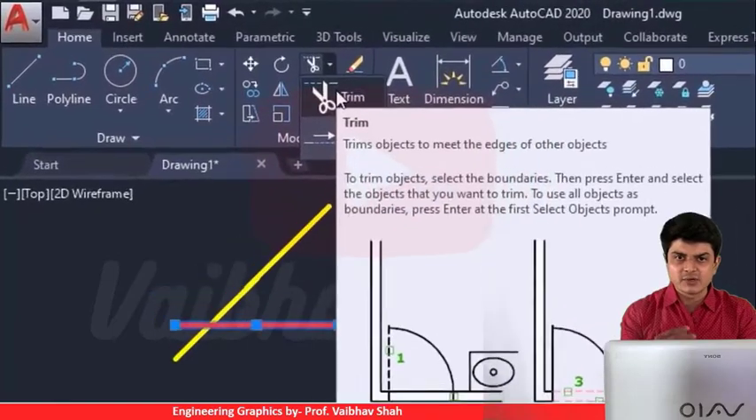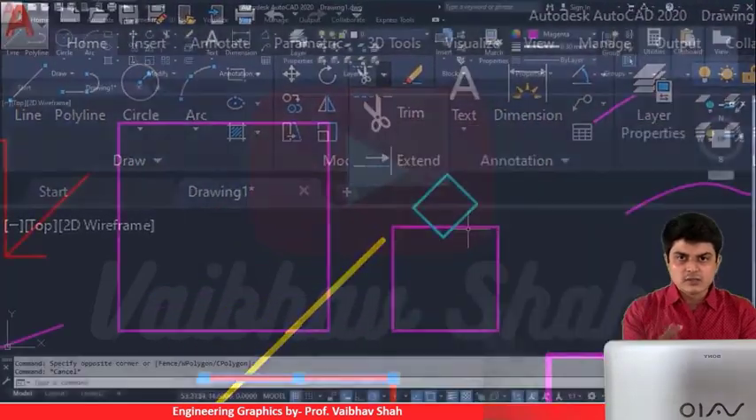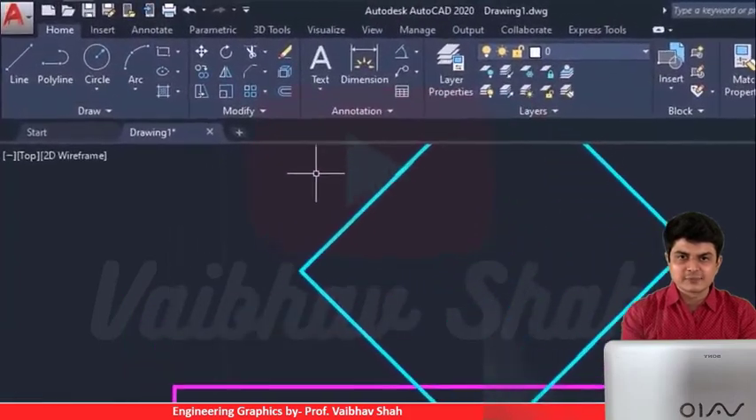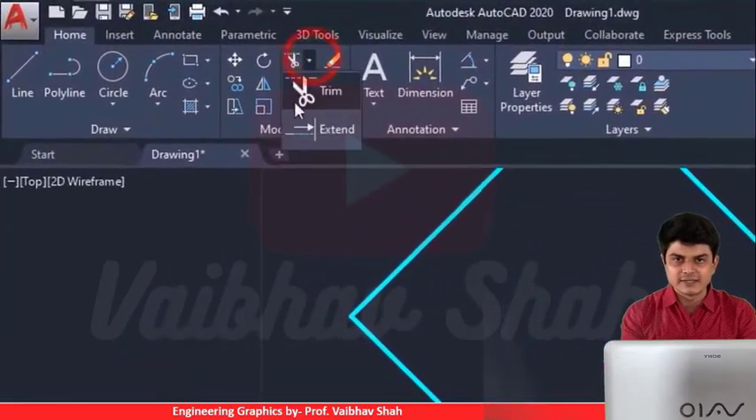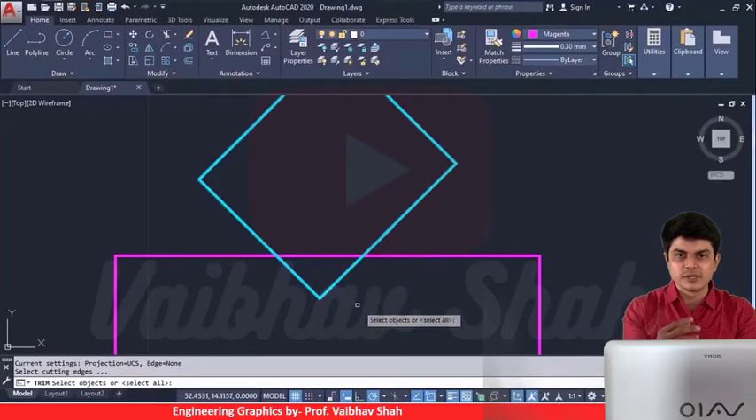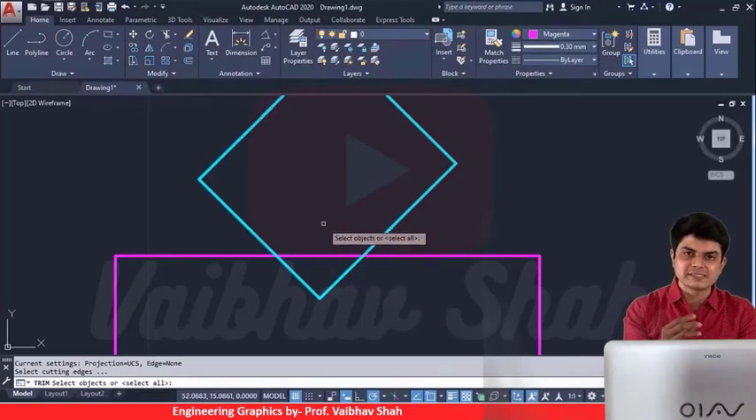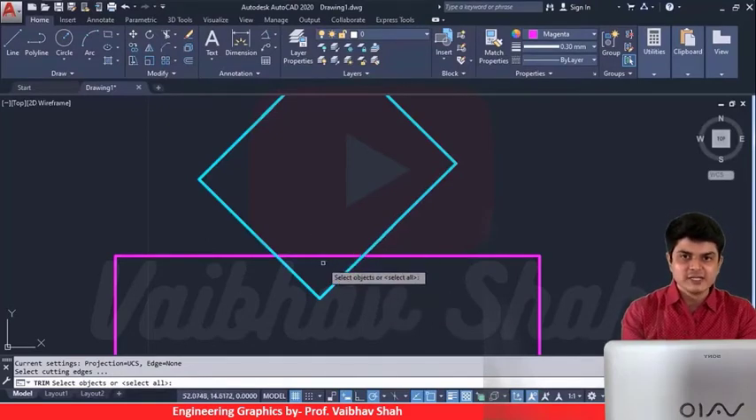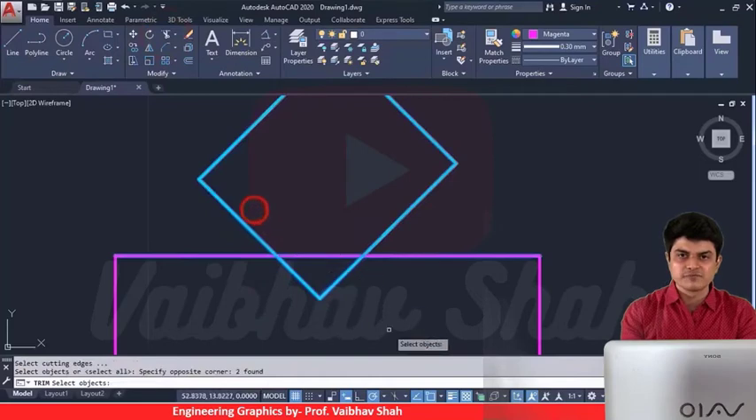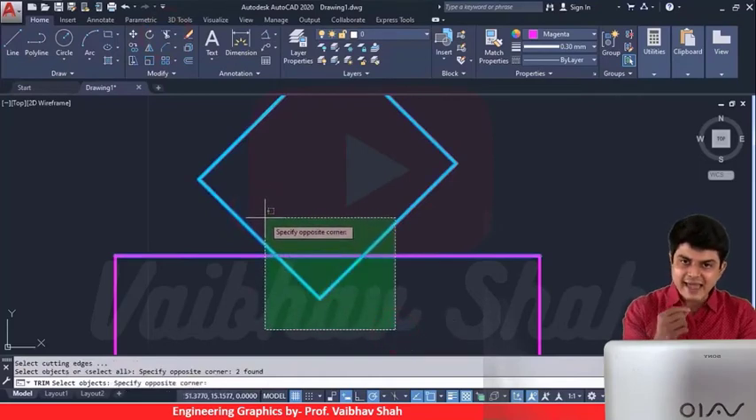Now let us use the trim command. The trim command is used to remove the intersecting portions of lines. Let us suppose I select the trim command here. I can remove the intersection portion of both squares. Suppose I need to remove this portion of this corner as well as the horizontal line passing inside of the small square. I want to remove that line. So I just need to select the trim command, select that portion first and then press enter.